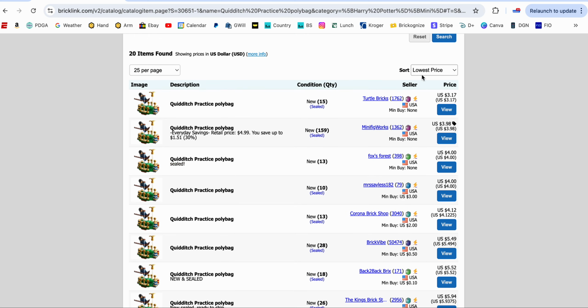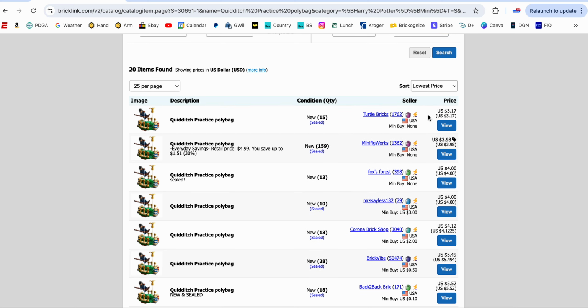The cheapest one, again, we're sorted by lowest price, is Turtle Bricks. He has, or she has, 15 of these for sale, and they are $3.17 each. Okay, now I don't know what Turtle Bricks will charge for shipping for 10 of these things. Let's say, for example, that I was like, hey, I'd actually be willing to buy more of these. I would rather sort these by quantity. I can click here and I can say, let's sort by highest quantity.